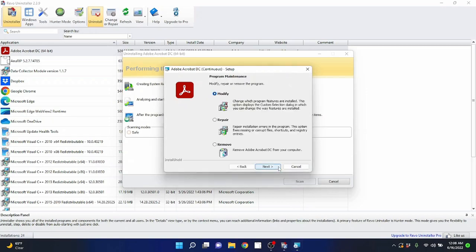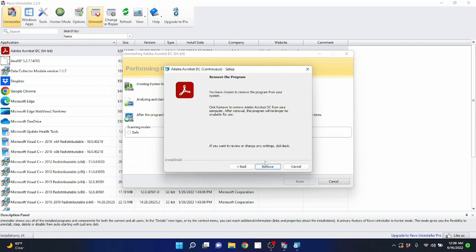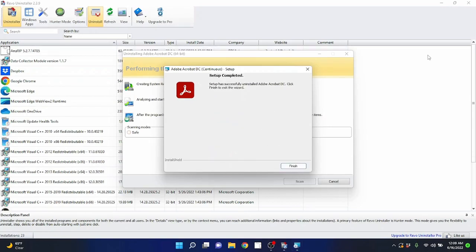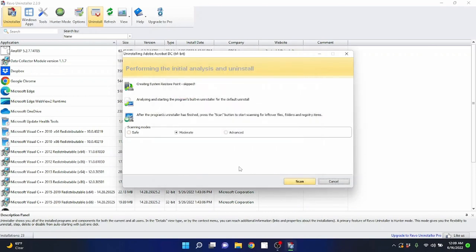So we're gonna go ahead and click next. We're gonna remove, it's running the Acrobat DC uninstaller now. These will look different depending on the program you're uninstalling. Now it's gonna finish this uninstall. Okay, so it finished the built-in uninstaller through the Adobe program. And now, after the program's uninstaller has finished, press the scan button to start scanning for leftover files. We're gonna go ahead and go with moderate. That's typically the one you're gonna wanna use. Click on scan. We'll see if Adobe leaves anything extra.